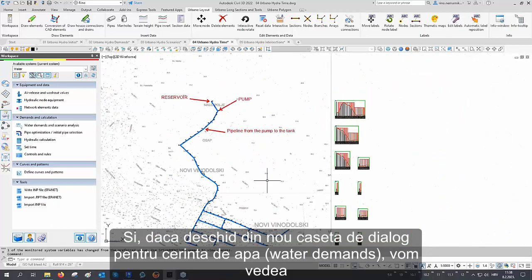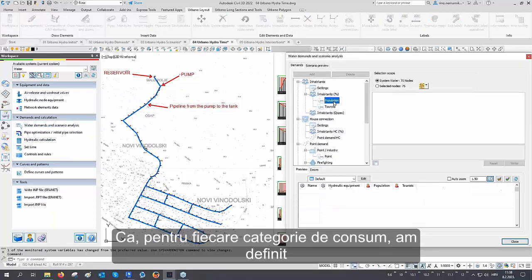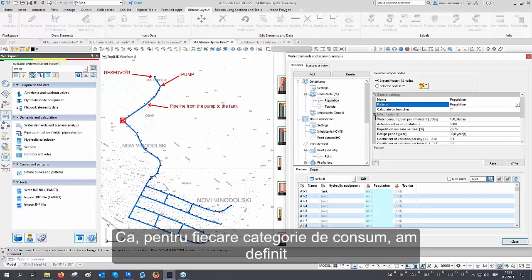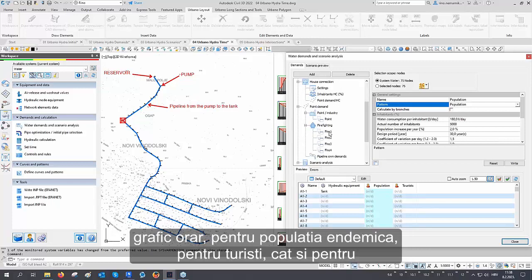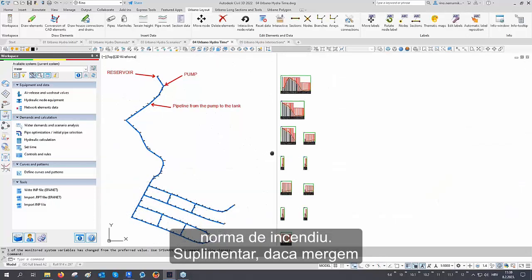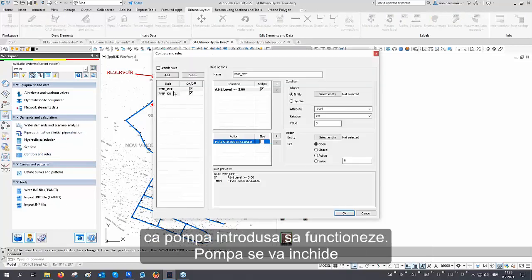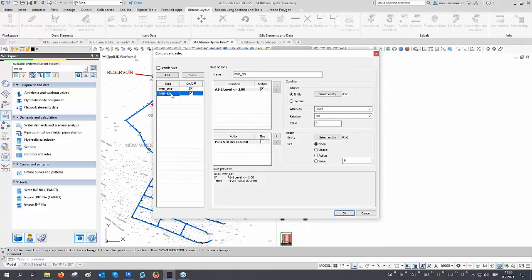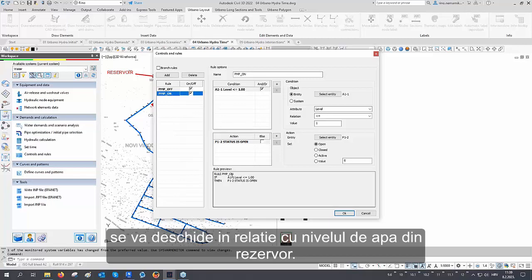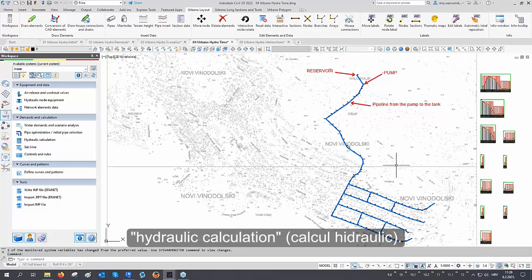And if I again open the dialog for water demands, you will see that for each consumption category, I also defined a time pattern. So for the population, for tourists, and also for firefighting demand. Additionally, if we go to controls and rules, you will see that I defined two rules to control the work of the pump, so when the pump will be shutting off or turning on in relation to the water level in the water tank.